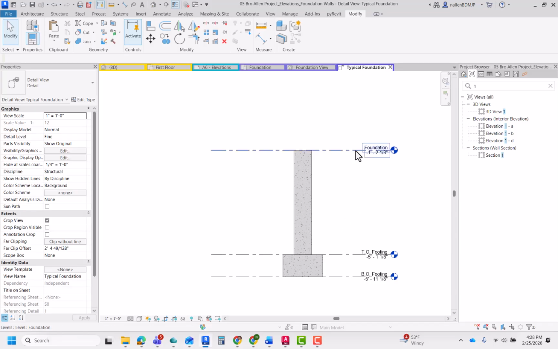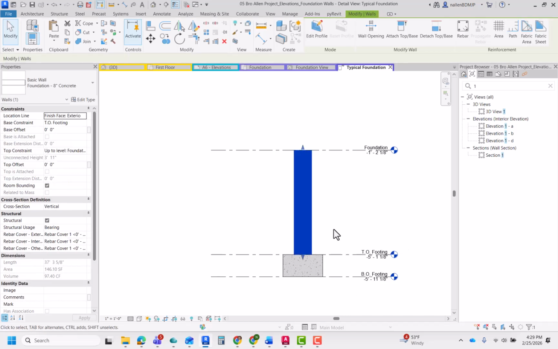Okay, the three levels that matter: the foundation, the top, and the bottom of our footing. If for any reason yours doesn't look this way, you probably just need to select your wall and make sure that its constraints are set up properly. In my case, I want that wall to go down to the footing, and at the top, I want it to go up to the foundation.